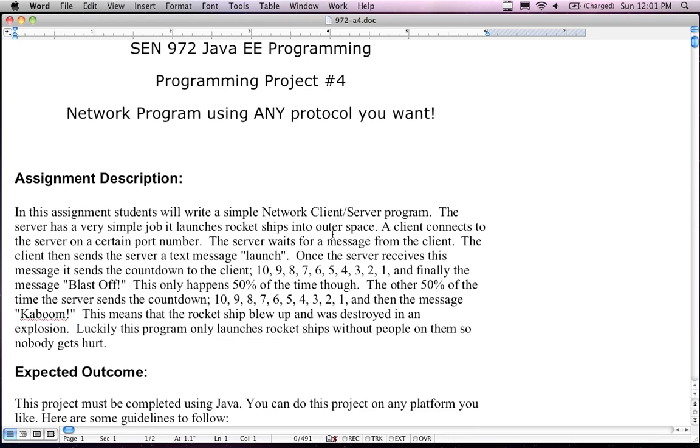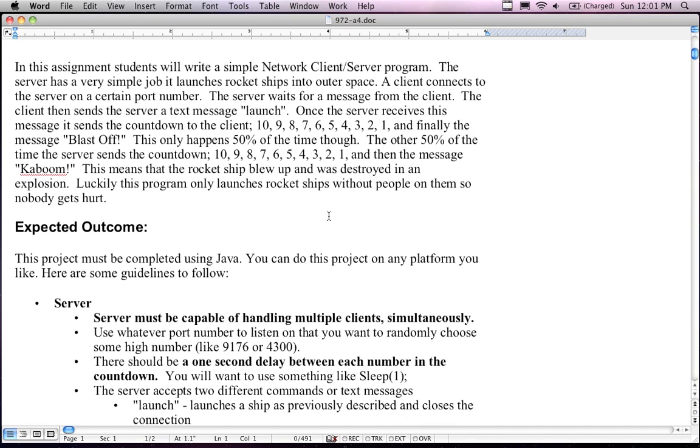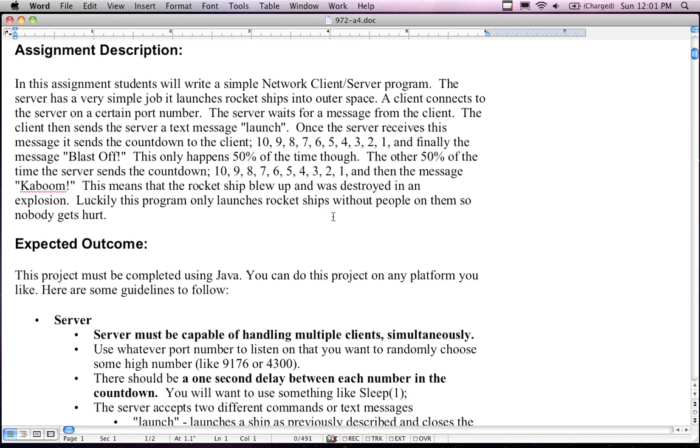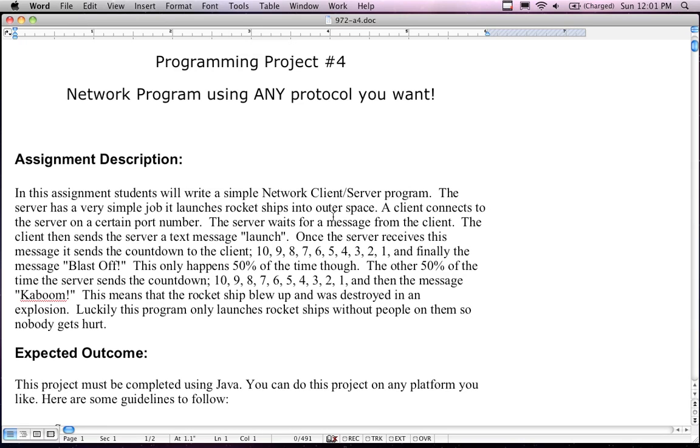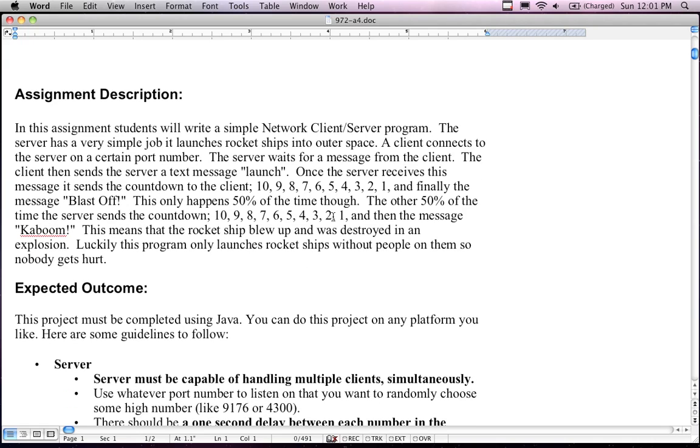Number 4, this one in particular, you can probably do if you wanted to, because you could use socket abstractions for it. You can use your UDP or your TCP. You're probably going to want to do this in TCP, actually. But this one is creating any program using any protocol you want. Let me just read this real quick. It's giving you the description here.